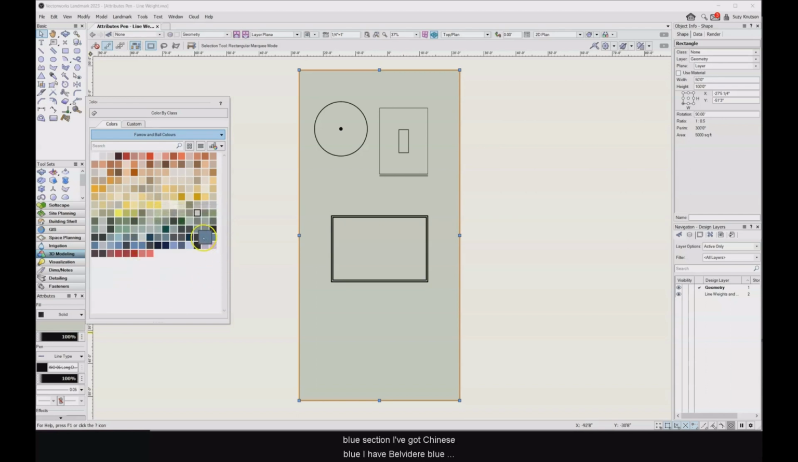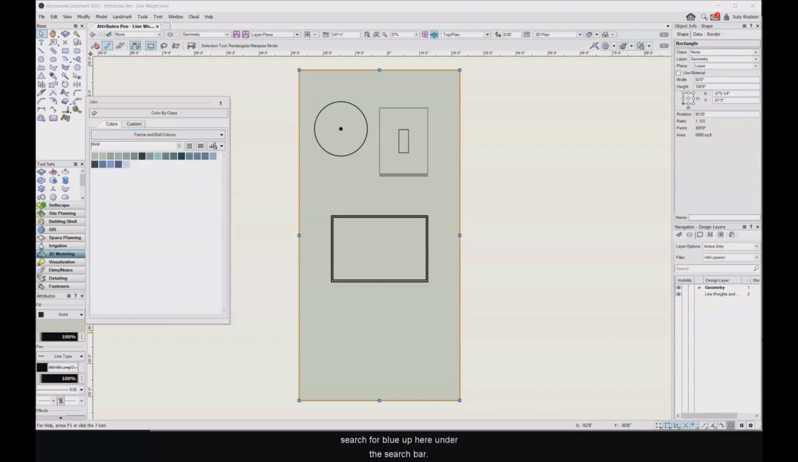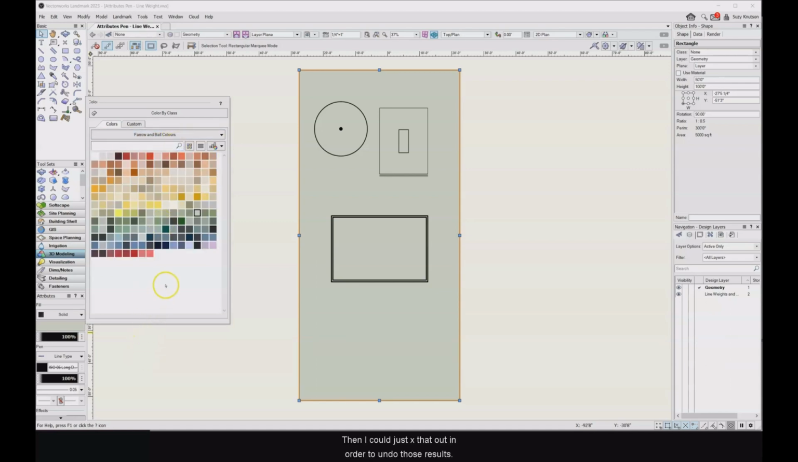If I come down here to the blue section, I've got Chinese blue, I have Belvedere blue, and if I know that a color that I'm looking for in this particular palette has the word blue in it, I can go ahead and just search for blue up here under the search bar, and then I can just X that out in order to undo those results.